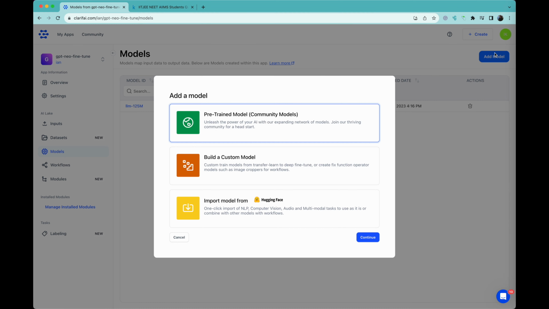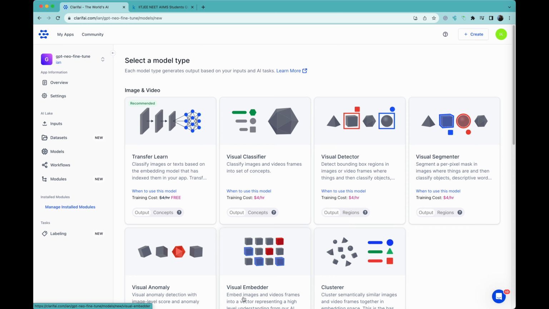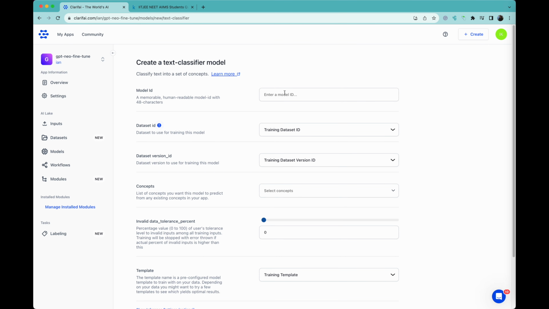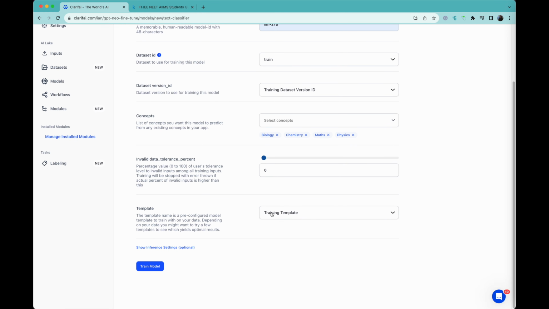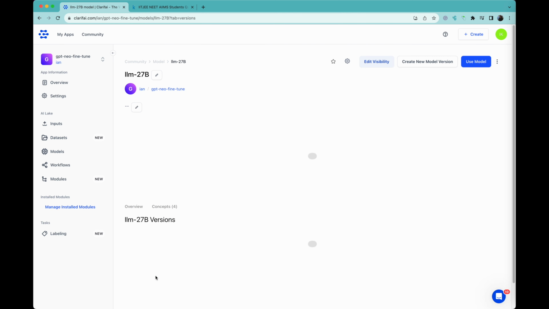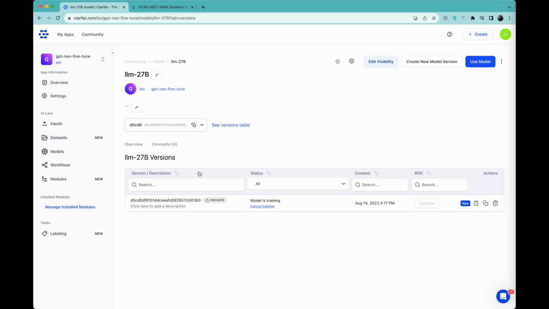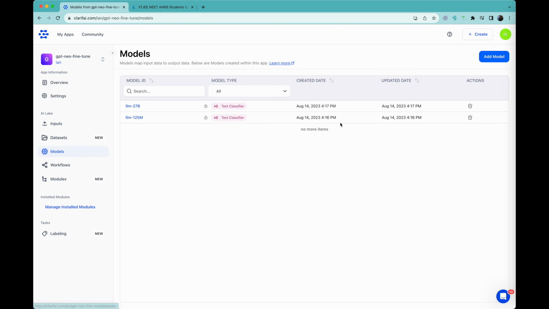We're also going to fine-tune the 2.7 billion parameter version of the same model. So once again, we're going to choose the text classifier. We're going to give it the similar name of 2.7b for billion, choose the training data set, select all the concepts, and now we're going to take the template for the 2.7 billion parameter version of this model. Now we can look at the models, and these are going to take a little while to finish training. Of course, we can always advance the time.